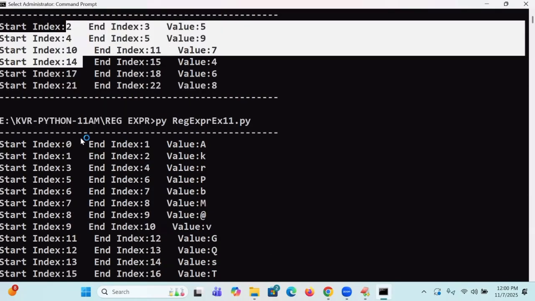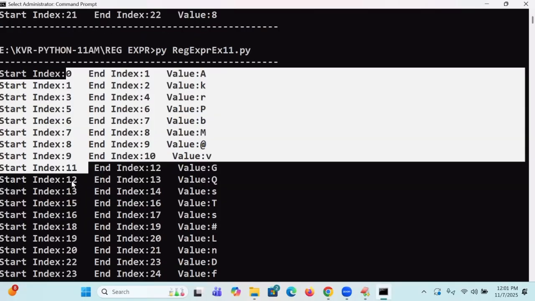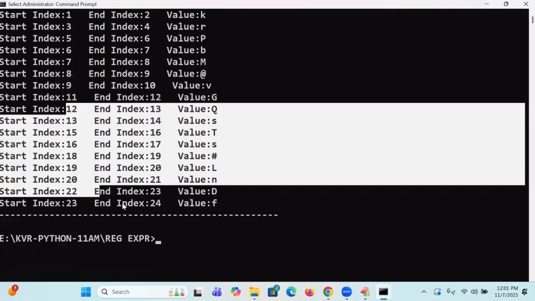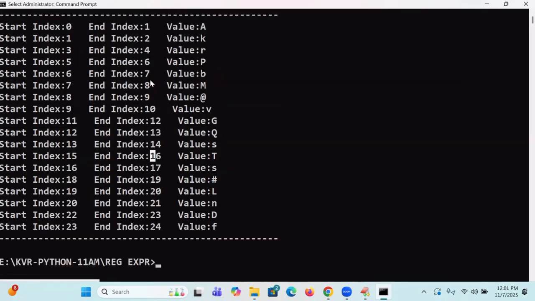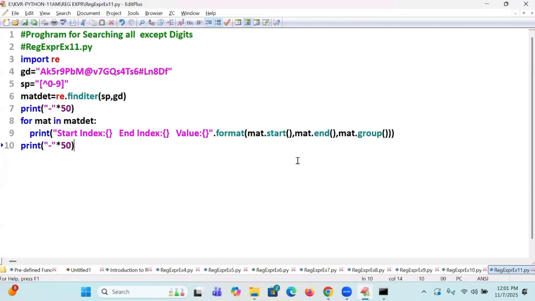So you are getting other than the digits. 2, 4, 10: 2 is not there, 4 is not there, 10 is not there. 14, 17, 21: these are all not there here. These all come under what concept? Other than the digits. Online students, are you following? Is it clear for all of you?